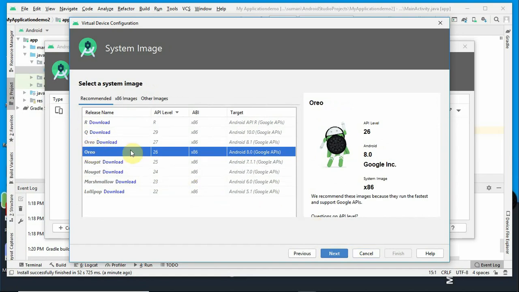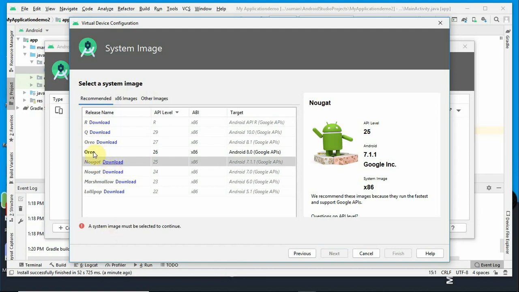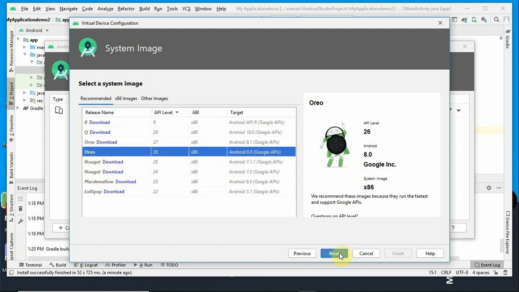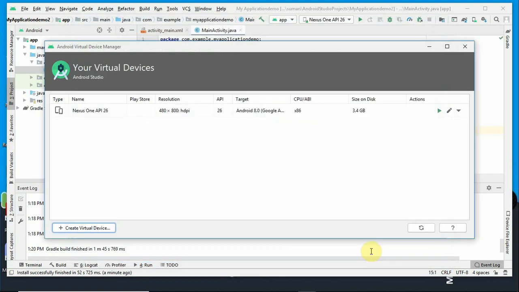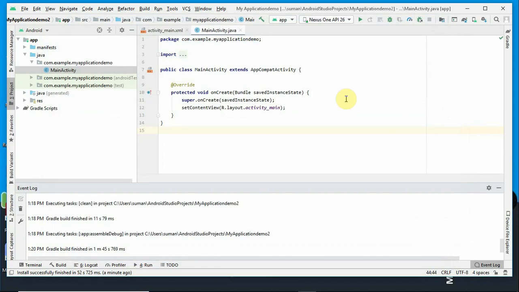As I downloaded Oreo, it will be there for version 26. If you want Nougat, you need to download it again. Otherwise you can go here, say next, and create whatever you want. I hope you understood, guys. Hope this video has helped you create a virtual device. Certain systems have certain requirements, so if it is not there, you don't have to worry, you can create a virtual device and come back. Okay, fine, thank you, guys.